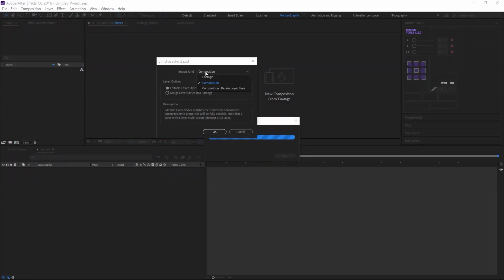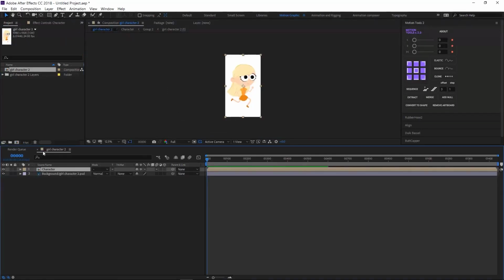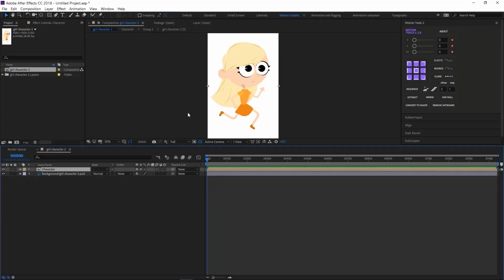Now, in import kind, make sure it's composition, and in layer options, you want to select the editable layer style because you want to be able to edit your artwork, and now I'm gonna hit OK. Now, let's double click on our composition, and alright, here's our character that seems very nice, but it's in Photoshop layer, and Photoshop layers are a bit harder to work compared to Illustrator or vector layers.